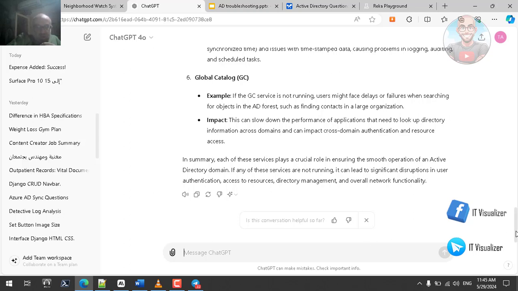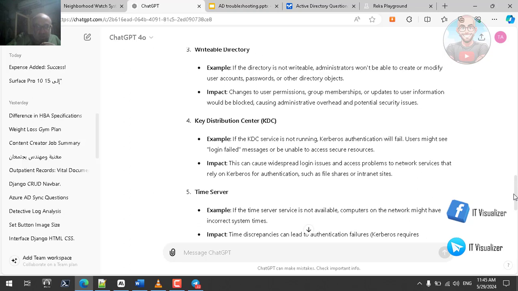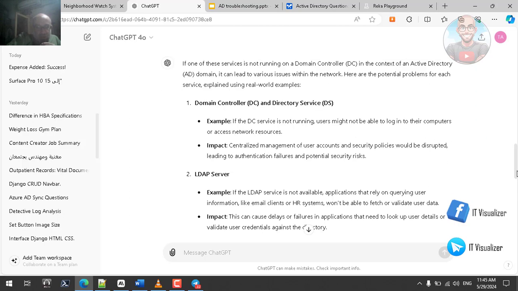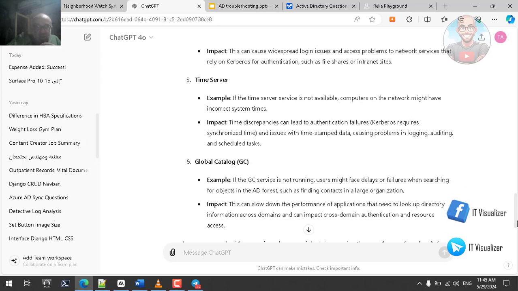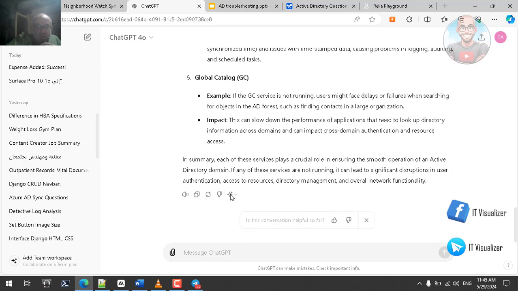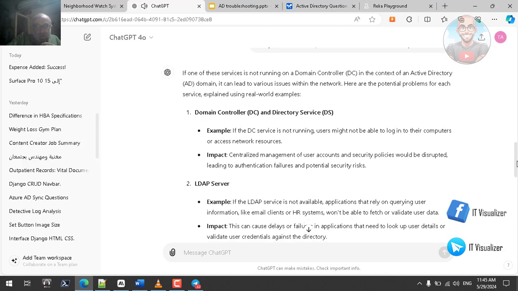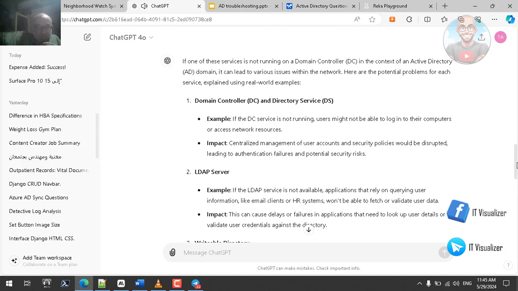So as we can see here, there is a lot of impacts that will be done. Let's see what was the answer of ChatGPT 4o. But here, as we can see, this will lead to a lot of problems. Let's see what could be the cause or what could be the impact. If one of these services is not running on a domain controller, DC, in the context of an Active Directory, AD, domain, it can lead to various issues within the network. Here are the potential problems for each service, explained using real-world examples.